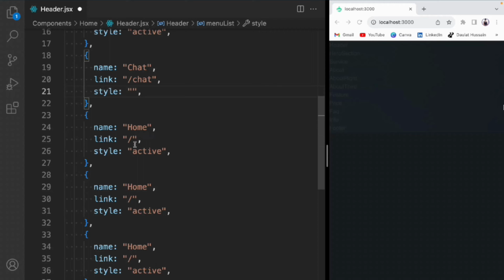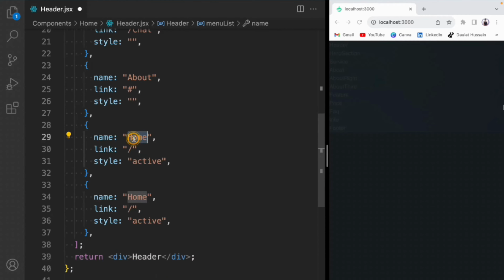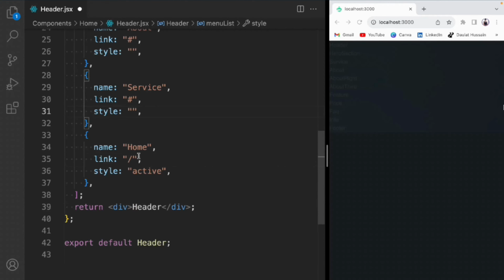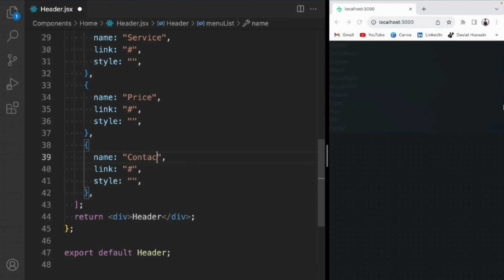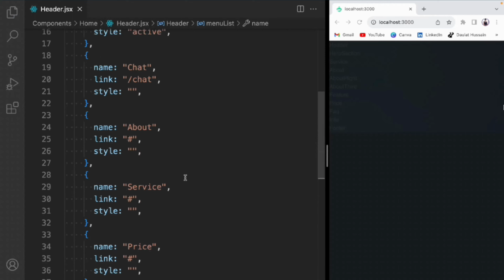Simply cut and paste, and here you have to change the name, chat, and remove this one, and let's change this to about hash. This will be service hash, and this will not be there. This will be the price. Remove this one, remove. Simply copy and paste one more time, and the last one is going to be contact. Looks fine. So this is the entire menu list we have.